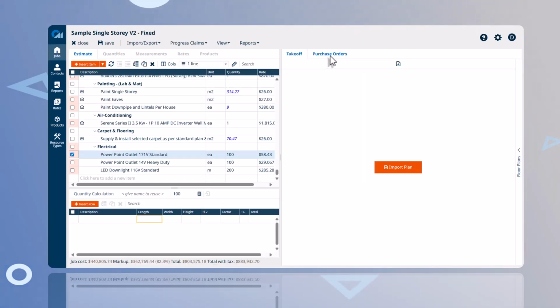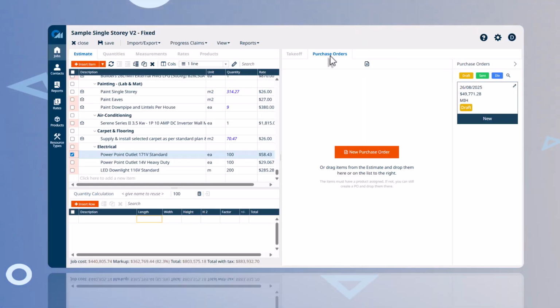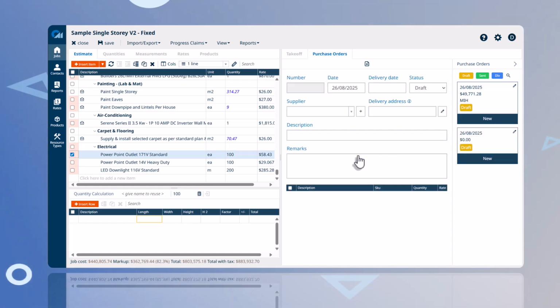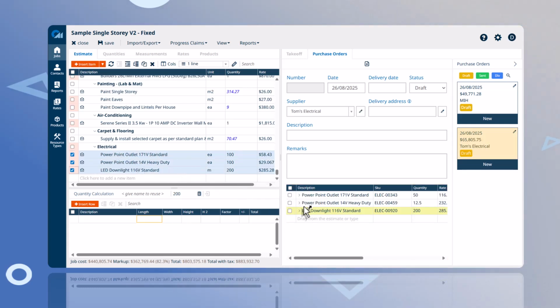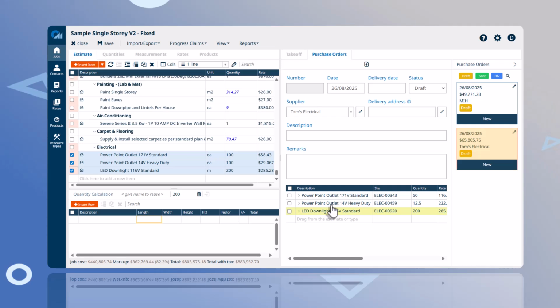To create your first purchase order, go to the Purchase Orders tab in the job. You can start by clicking the New button in the Purchase Orders panel, then drag your estimate items into the empty list below. Alternatively, you can drag the same items directly into an existing purchase order in the list on the right-hand side.